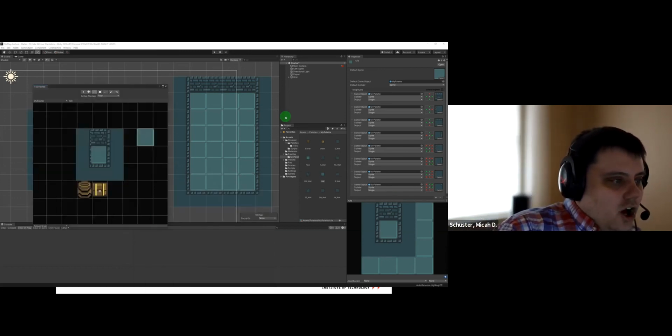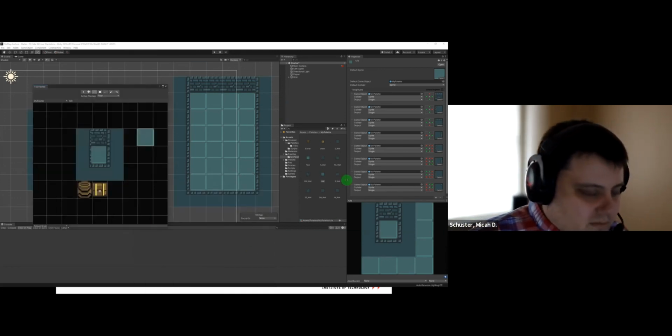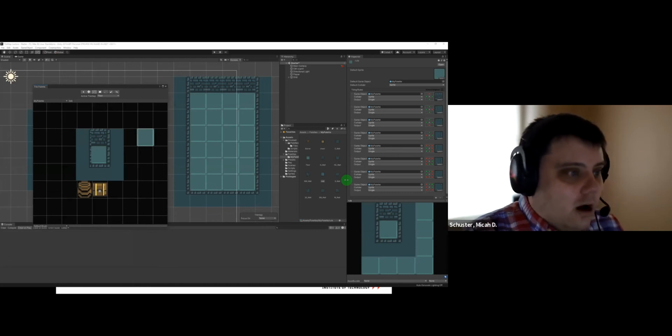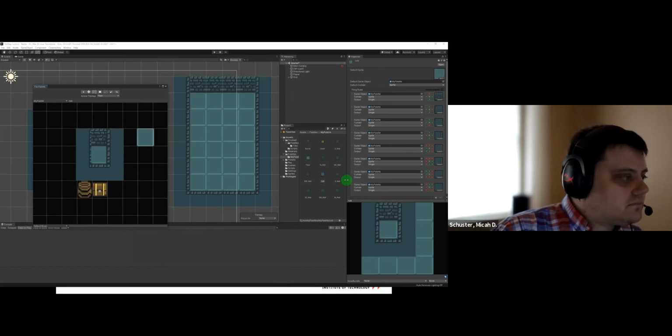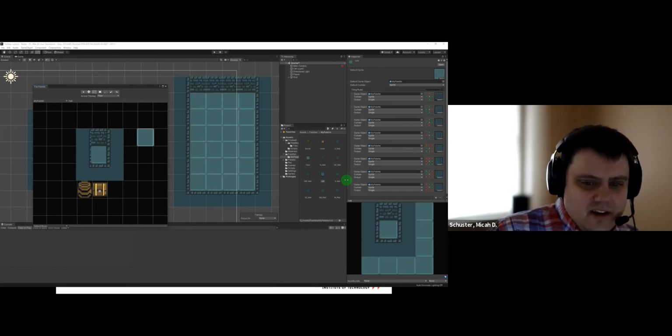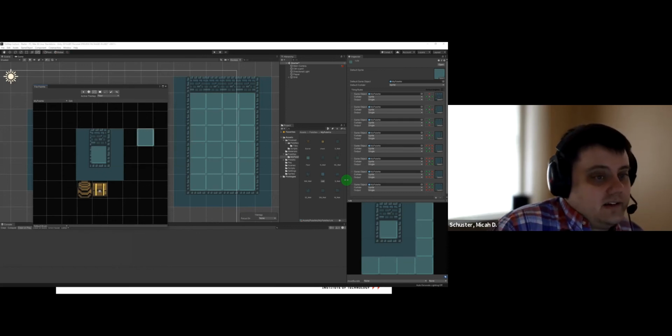So hopefully that little demo will be helpful at some point in the future if you decide to do some sort of tile map based game. Does anyone have any questions on it? I do think it's a cool feature.